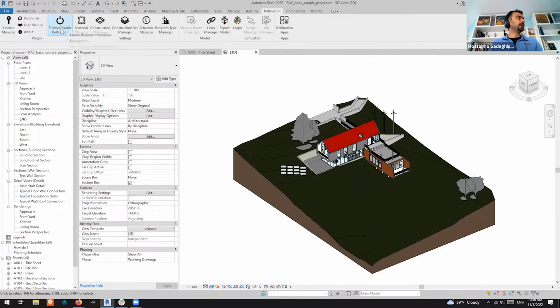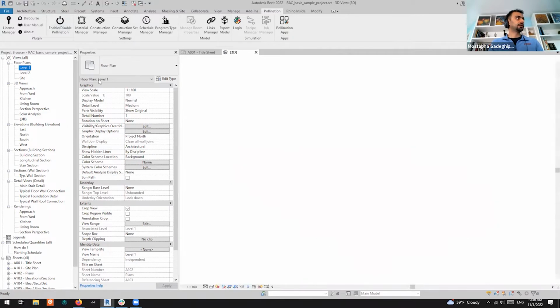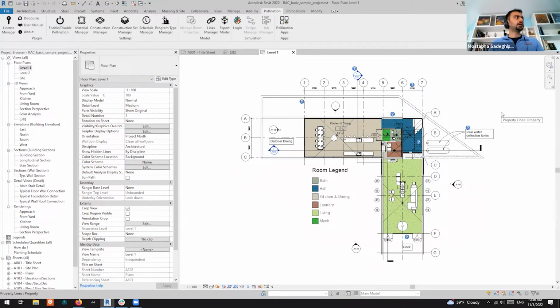Then we have enable and disable Pollination. So why does it matter? Because if I go here in Level 1, for example, one question: is there anyone here that doesn't know how to navigate in Revit? Like when I click on Level 1 or Level 2 views, I take it no. So everyone knows Revit better than myself, which is great.